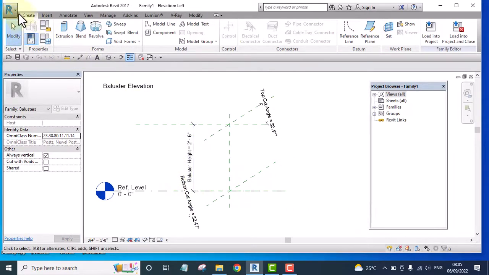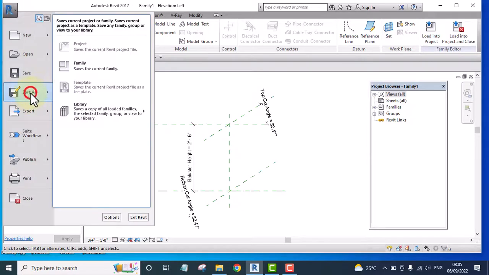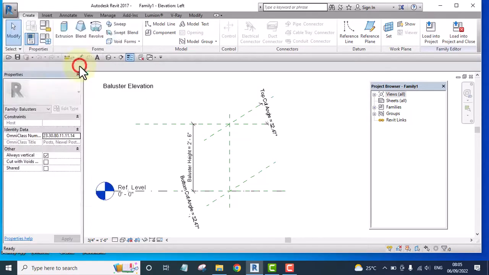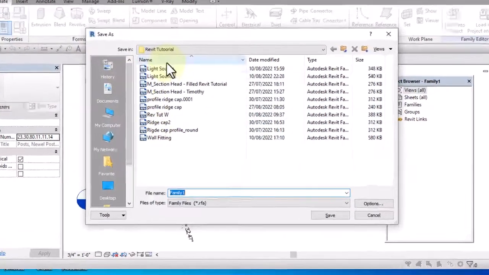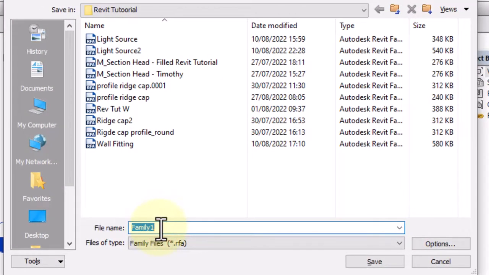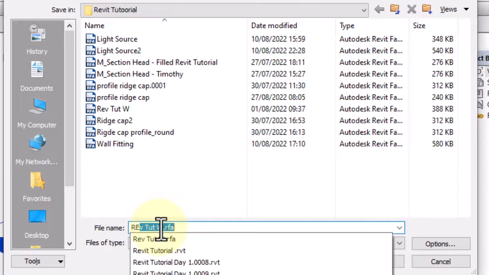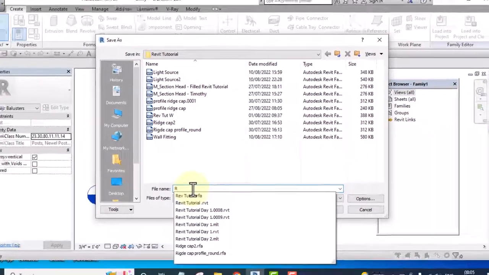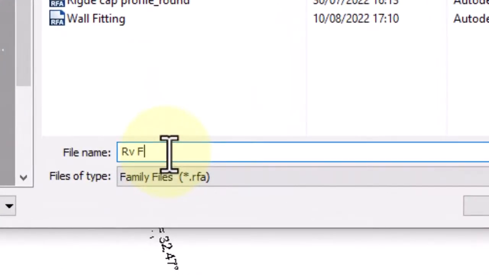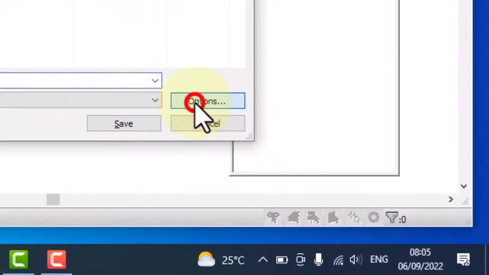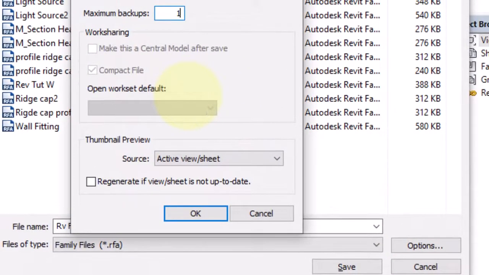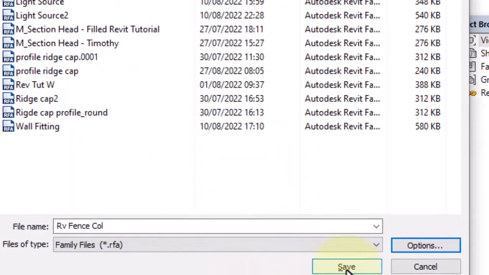If I like, I can save it. Family, can save it in our folder. I will name it ref rb fence col, and on the option I will use one as the maximum backup. Click OK and save it.